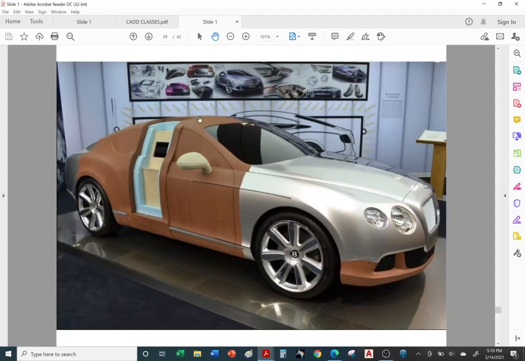So here's an example of another clay model. Here's the structure below it. It can be plastic, it can be wood, and they just slap on the clay and start shaping and shaving away at it. And once they pretty much have their concept down, they'll lay, think of it like a window tint.